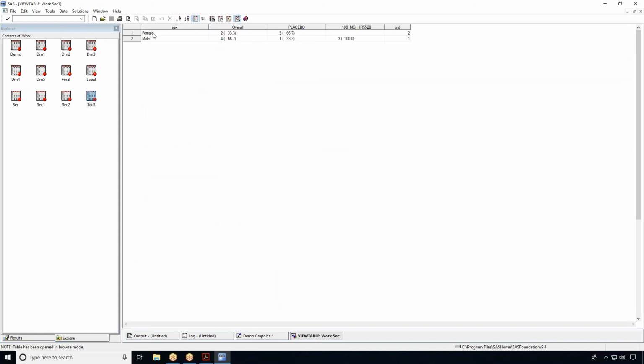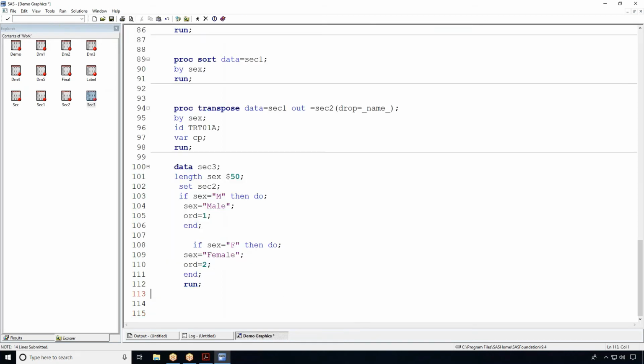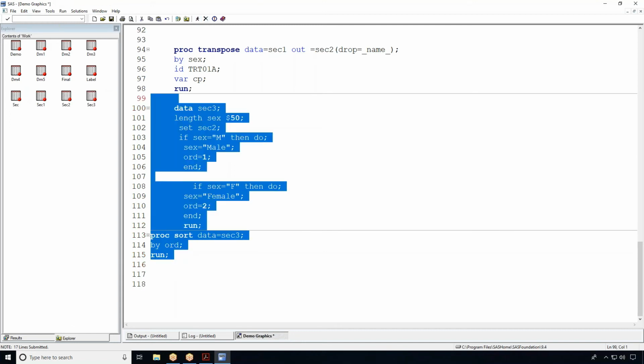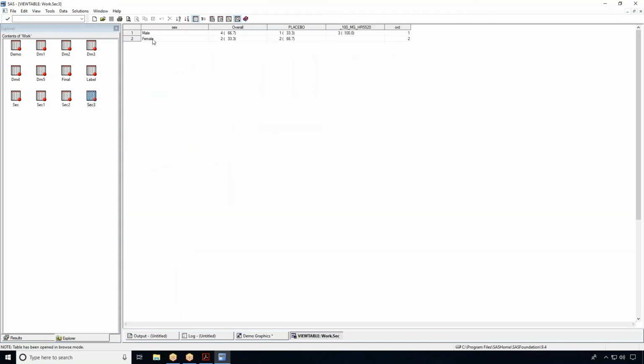SEC3 dataset will have female and male and 2 and 1. First we need a male to be on top. To get the male on top, I can simply write proc sort data equal to your dataset name SEC3 by which variable I'm writing? What is the variable? For ordering variable, I have created one variable, right? And run. So ordering variable wise, you run it now. You can see in SEC3 first male and after that female, you got it.